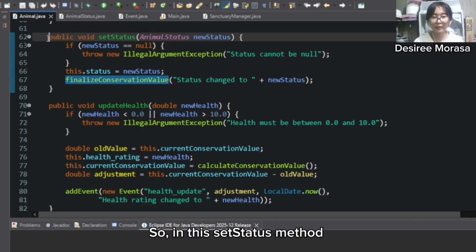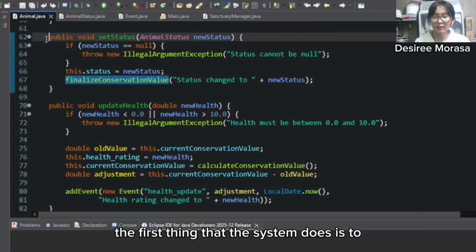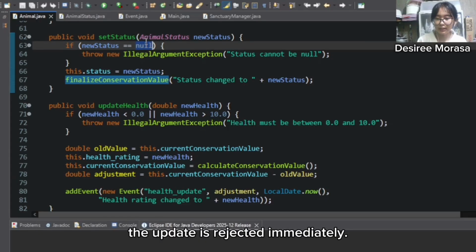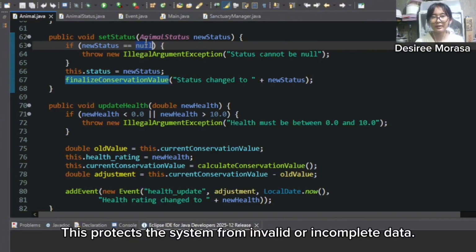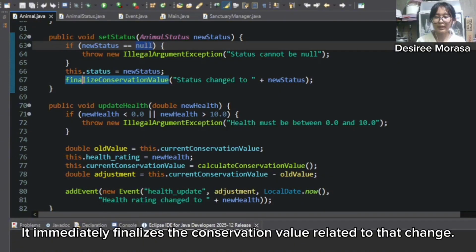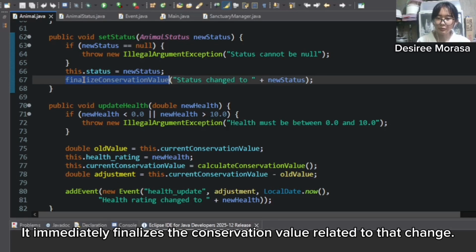In the set status method, the first thing that the system does is to validate the input. If the new status is equal to null, the update is rejected immediately. This protects the system from invalid or incomplete data. But after the status is updated, the system doesn't stop there. It immediately finalizes the final conservation value.